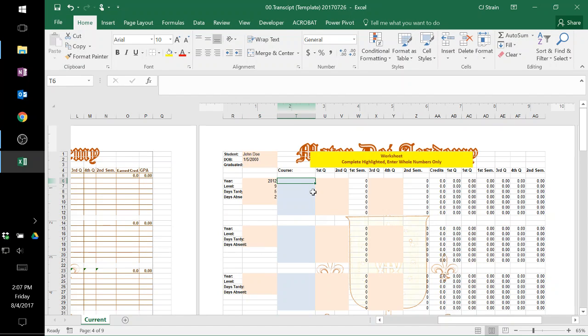Courses, you can put whatever course you want in here, so math, English, theology, literature, history, etc. And maybe you don't use all of them. Let's go science. And then you put in his quarter grades, whatever they are. I'm going to put in random numbers. And then same thing, second quarter.